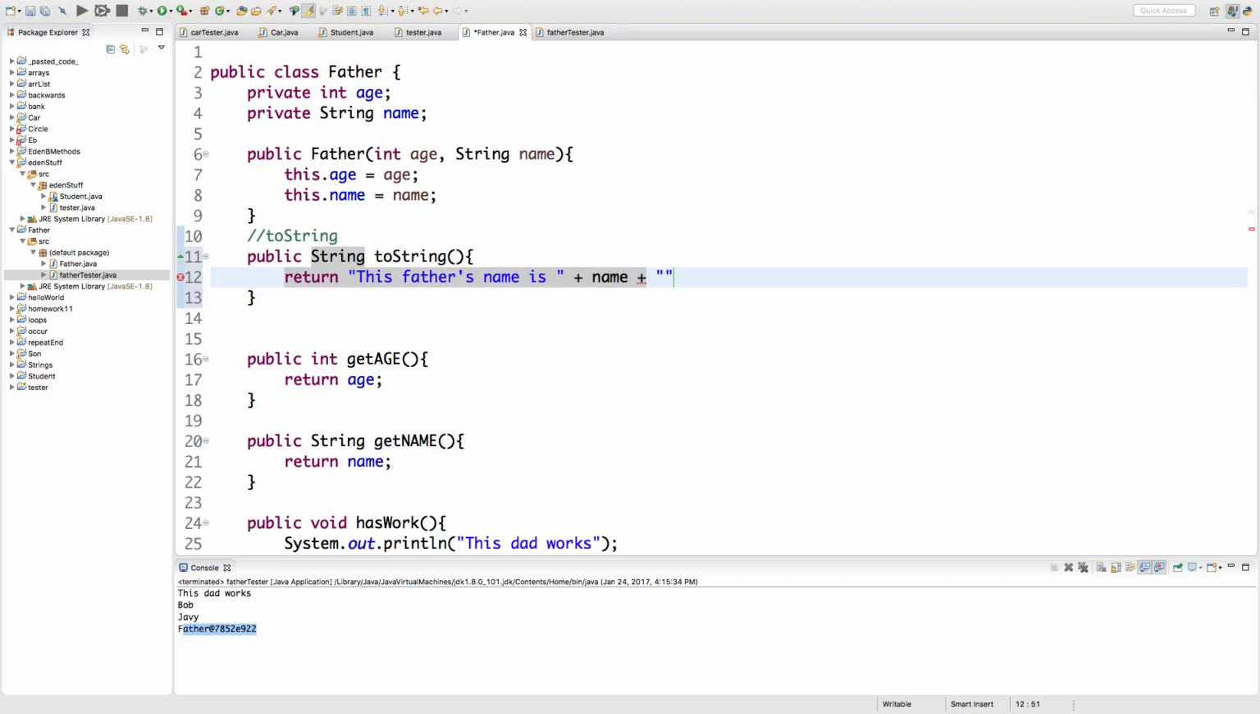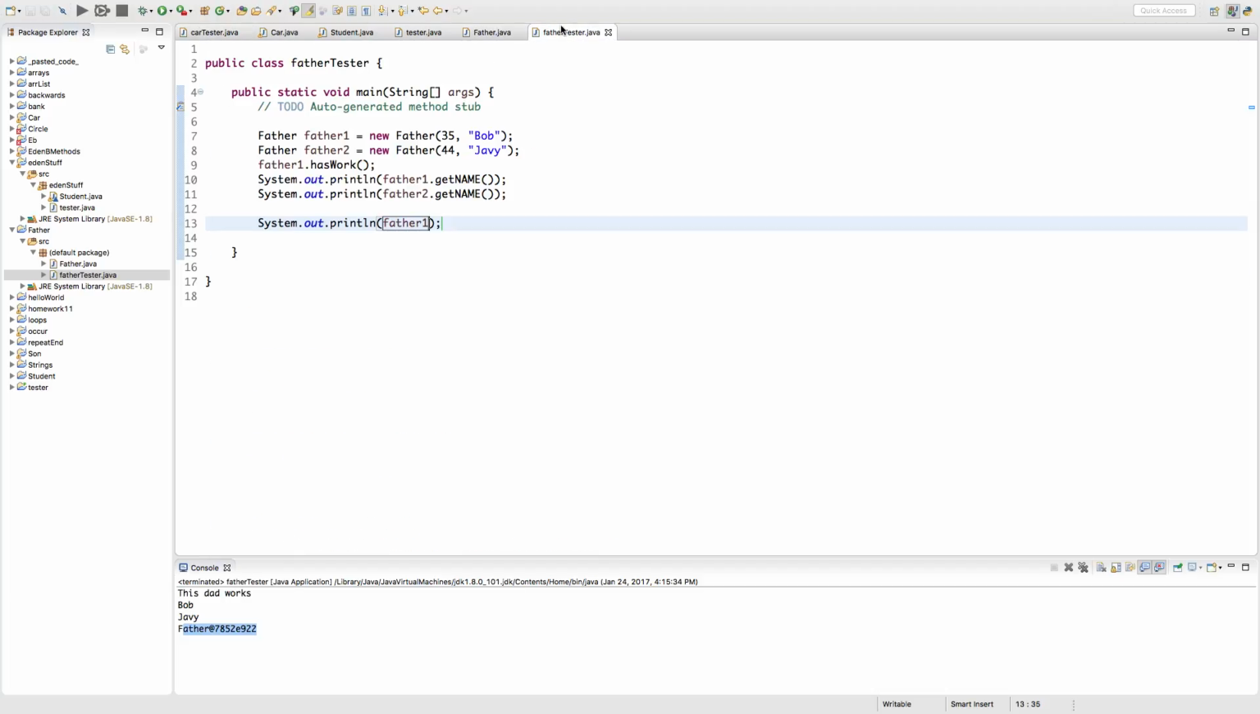So this father's name is plus, and then this father's age. Put an "and" at the beginning. And this father's age is plus age. Okay, so now save it. Command S. Go to father tester. So now take a look what happens when we print it. This father's name is Bob, and this father's age is 35.